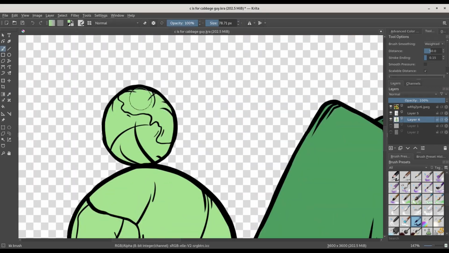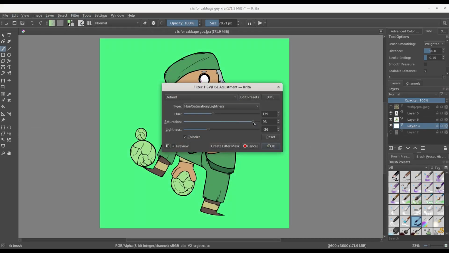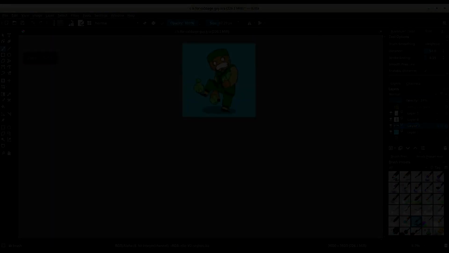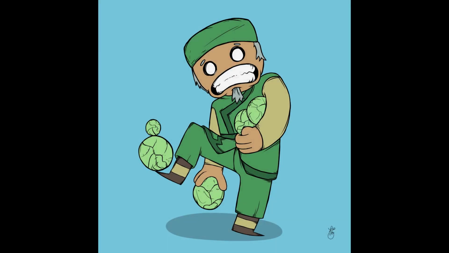And we are coming to a close here because I do not do shading. I was trying to come up with a color for the background, and I just went with blue. Did a little shadow under him, and that, my friends, is the Cabbage guy.